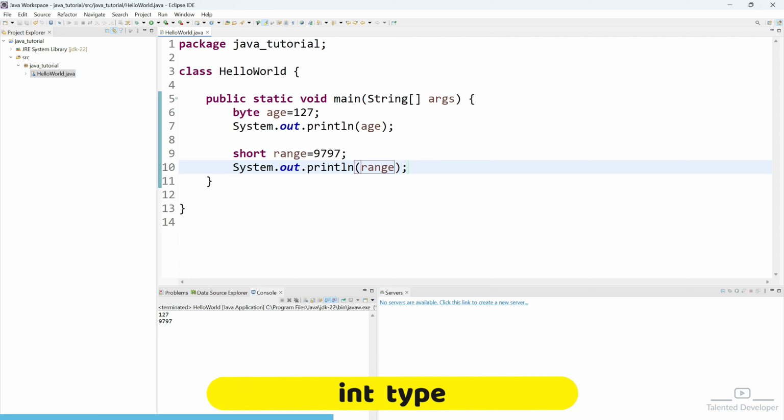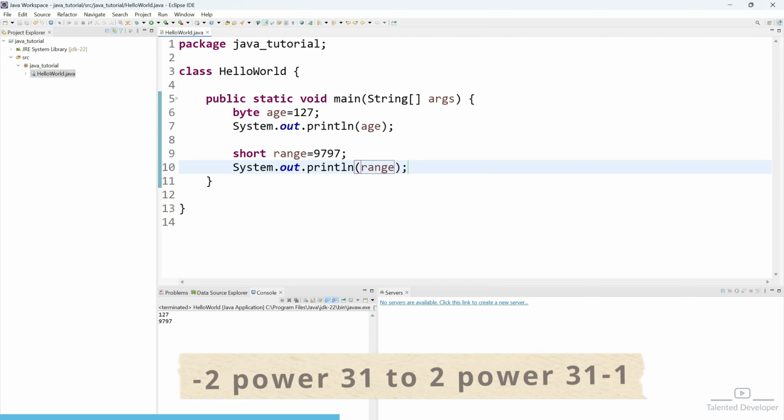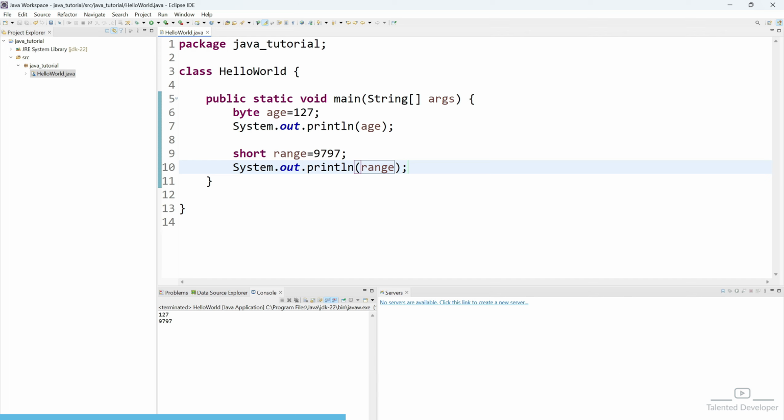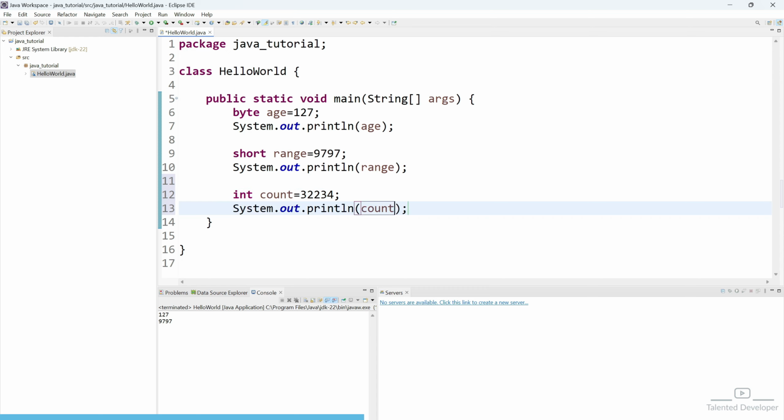The next data type is the int data type. It has the range -2 to the power 31 to 2 to the power 31 minus 1. How can you define it? You can define it similarly to what we defined earlier. The type will be int and the variable name we can say count, and you can give the value. Now you can print that one and run. You can see how it is working. If you want, you can take a note about byte, short and integer.